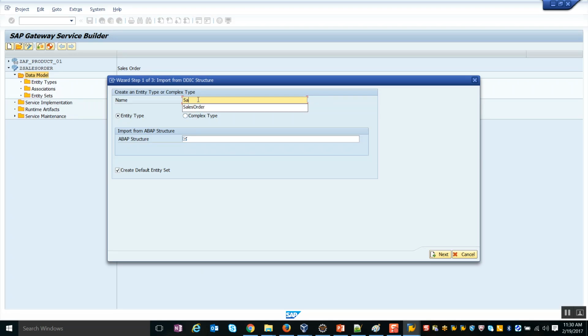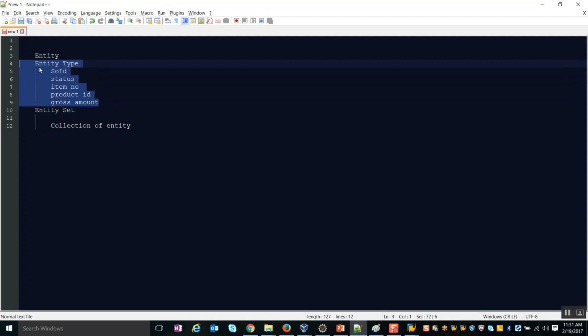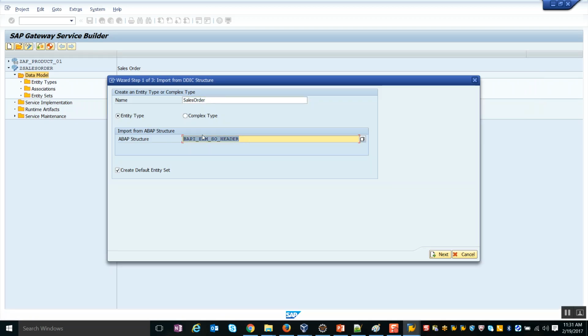So I'm going to name this entity as SalesOrder. And this is going to be a simple type, whereas whenever it has a deep structure, you specify it as a complex type. So here is the ABAP structure which I want to use to create the entity. And I have also clicked on this checkbox to create the default entity set as well, which means that it will append Set to the name and it will create an entity set also by default. Whatever I'm defining here is an entity type, which indicates the structure in which I'm going to define the data.